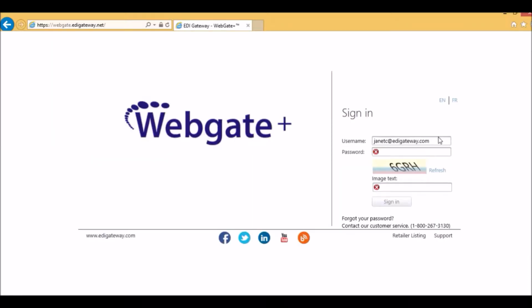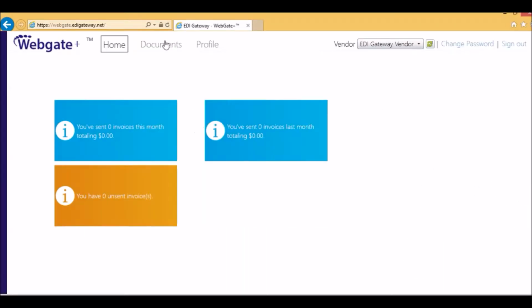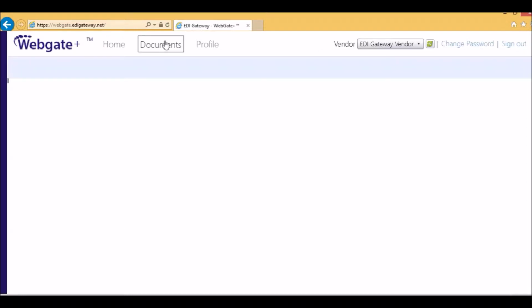Enter your username and password assigned to you by our customer service department. Or if you are already using the application, use your current username and password. Then enter the security code as seen on the screen. Let's create an invoice from a purchase order. Click on Documents to access the inbox.